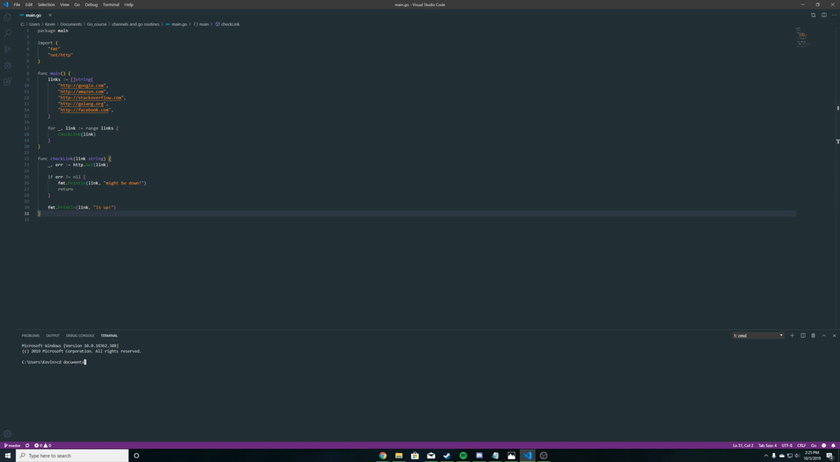So I'm going to cd into the correct directory and then run our program here. So go run main.go and it'll go through all 5 websites sequentially as we have defined in this string slice, and it looks like all the websites are up.